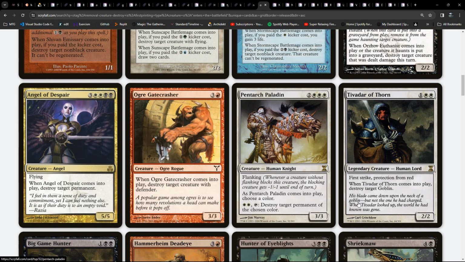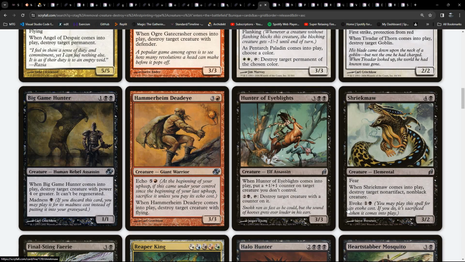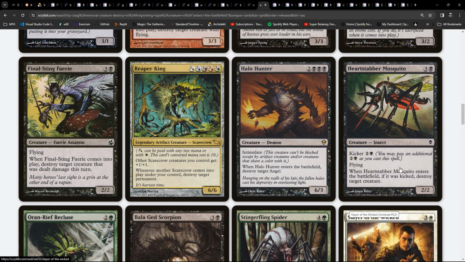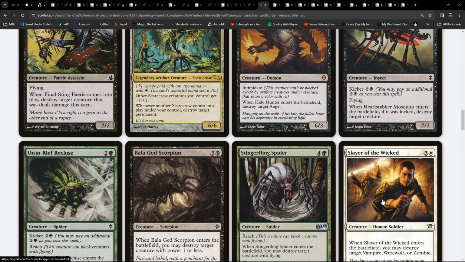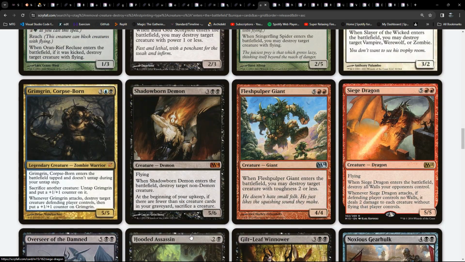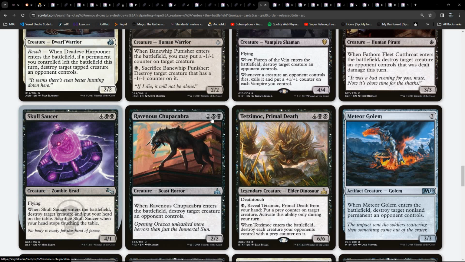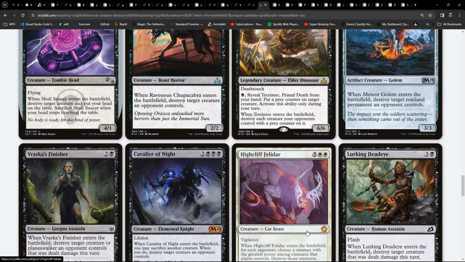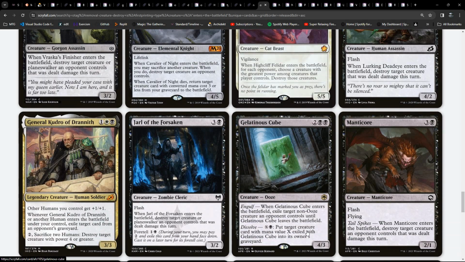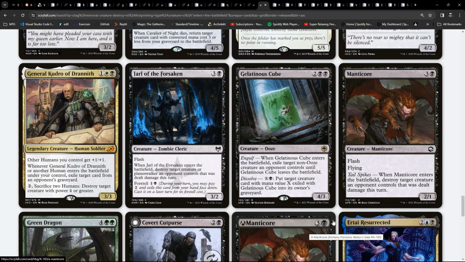Oh yeah, Angel of Despair destroys a target permanent. And there's Heartstone Mosquito. Again, he uses Kicker. Shadowborn Demon. Yeah, Ravenous Chupacabra. 2 and 2 black, 2/2. Into the battlefield, destroy target creature opponent controls. So that one's not conditional in terms of being non-black, non-artifact, but it's a higher cost. So that's an interesting alternative. Manticores, interesting.